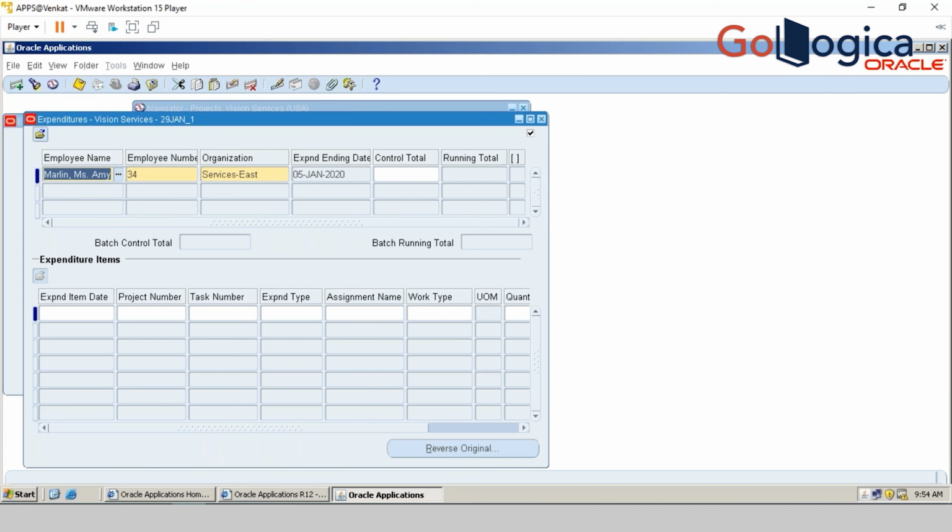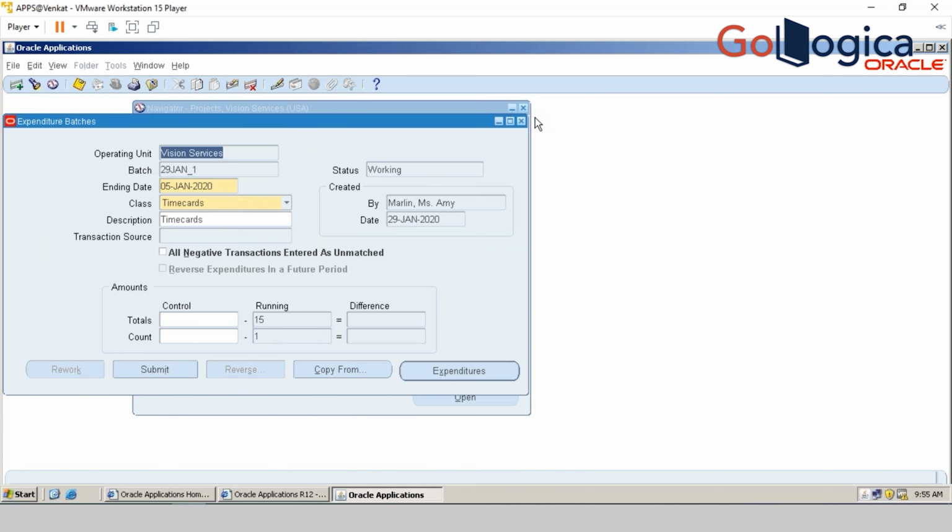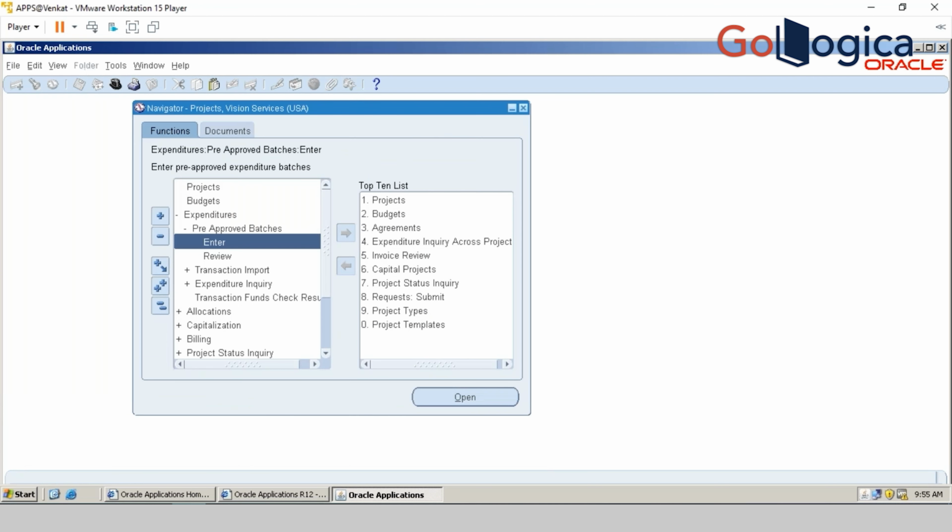So I'm just entering some pre-approved expenditure batch against this employee, against the project. The task is one. Expenditure type, there is no change in this, right? 10 hours in this, and maybe let me enter the other task as well. Task 2, 5 hours. I'll just submit and release. Just copy this, check your expenditure inquiry, and see. We did not run any program so far. Okay.